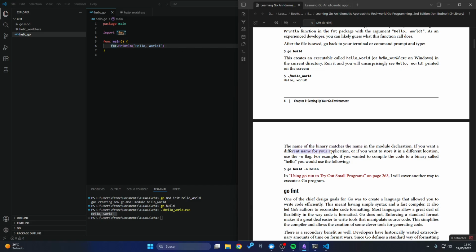If you want a different name for your application, or if you want to store it in a different location, use the output flag, I believe. For example, if you wanted to compile the code to a binary called hello, you would use the following: go build -o hello. In using go run, try this. I will cover another way to execute the code.